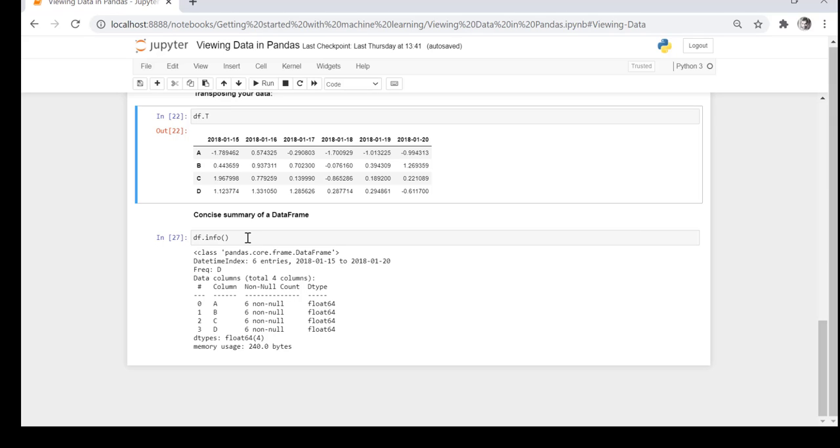So this is the basic knowledge on how to view the data in a data frame.